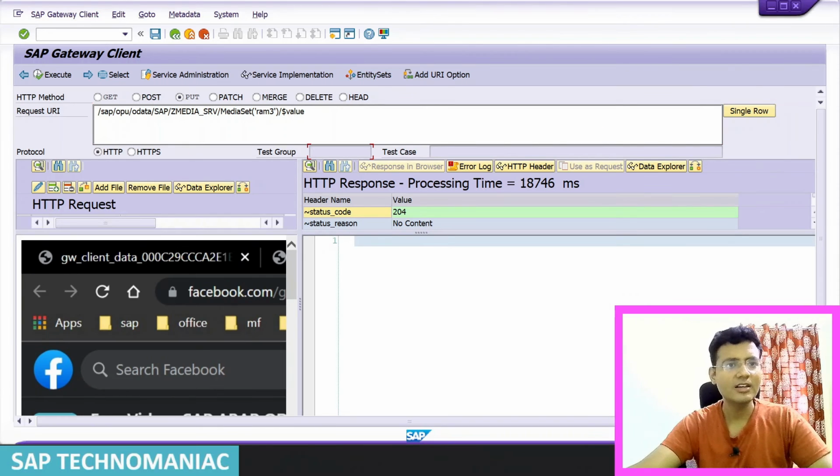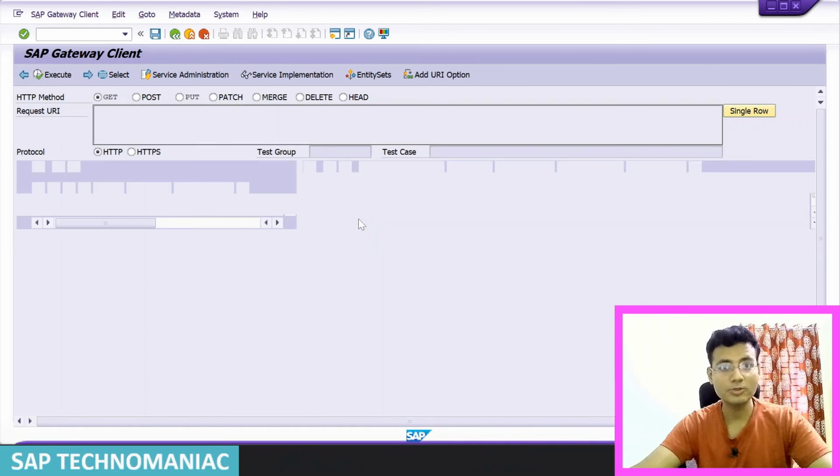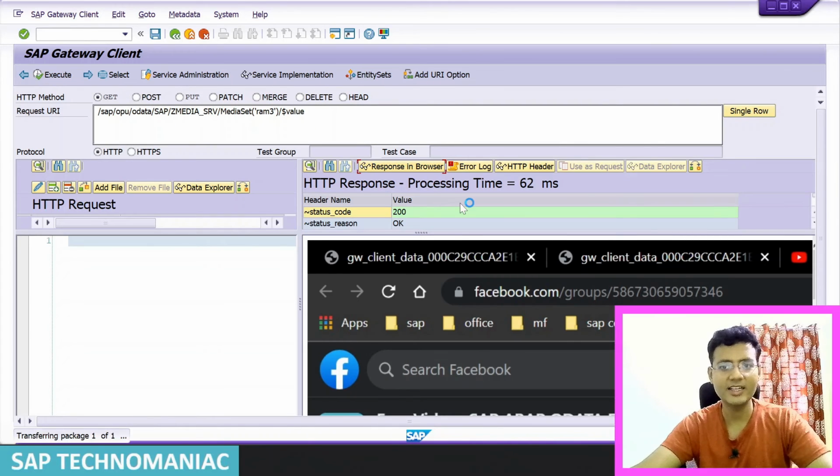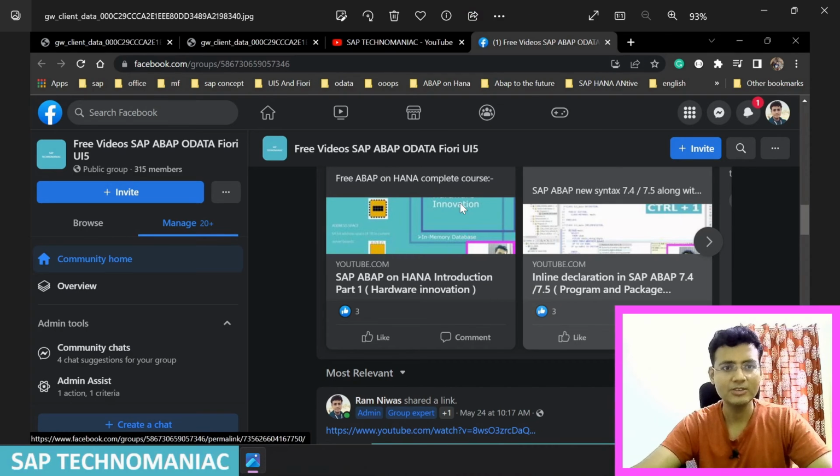Once you have done F8, let me try to get the same data from the system again. It should get this image. Let's see the response in the browser. It worked. So this is how you do it.